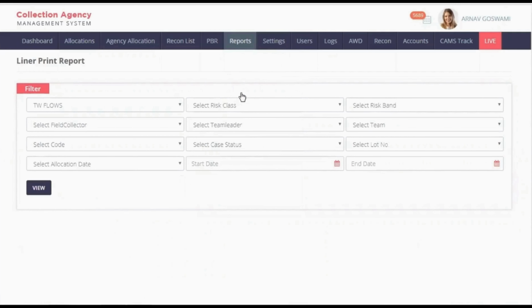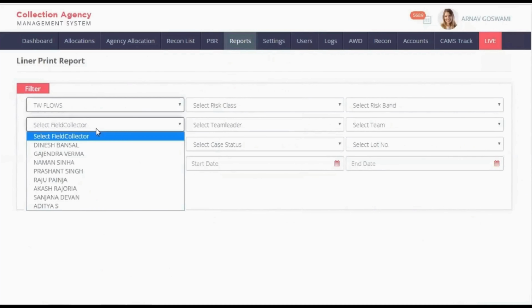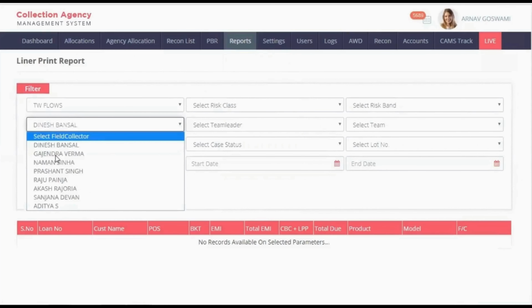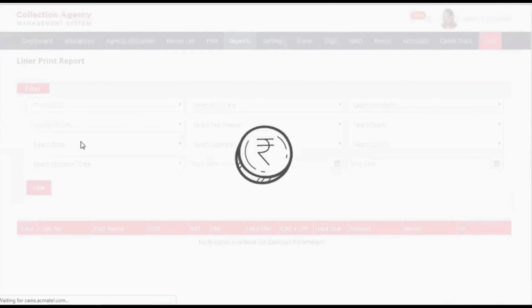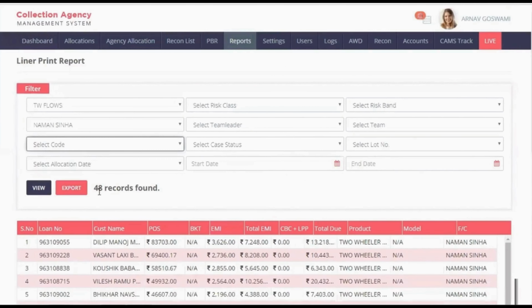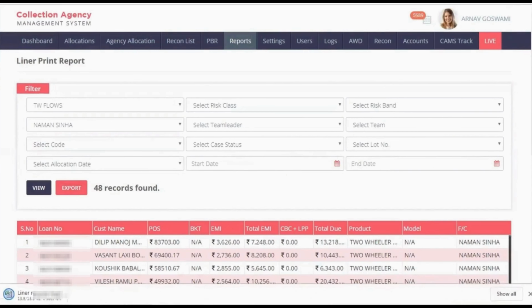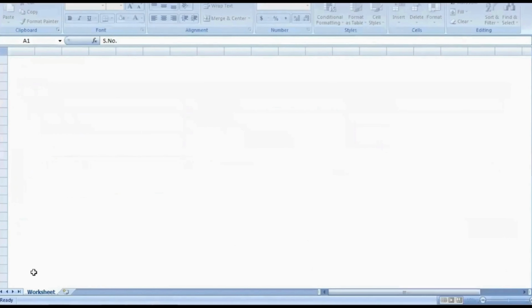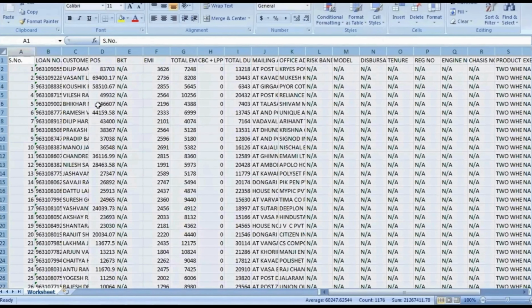So, if you want to give a liner for any product here, select the product's name and the executive's name and view it. You will see the liner, and you can export it. So, in TW Flow, if I want a liner for the cases allocated to my executive, I have to select their name. See, Naman Sinha has 48 allocated cases, they have come, exported, and you have received this liner. Currently, we give this liner print on 4 sheets, all these columns are related to the loan. Keep the columns you need, otherwise, delete them.